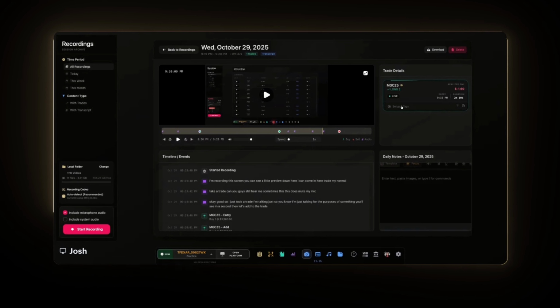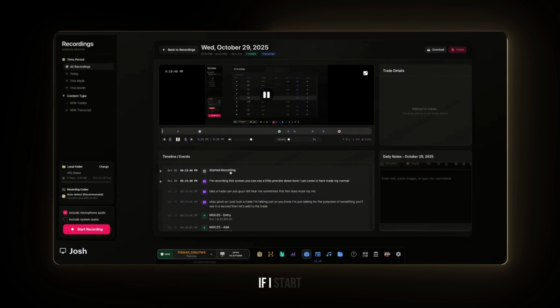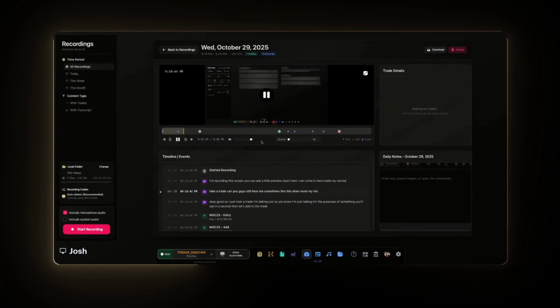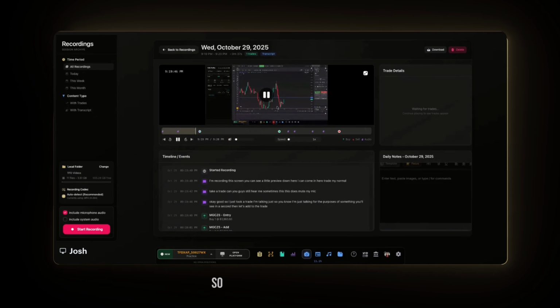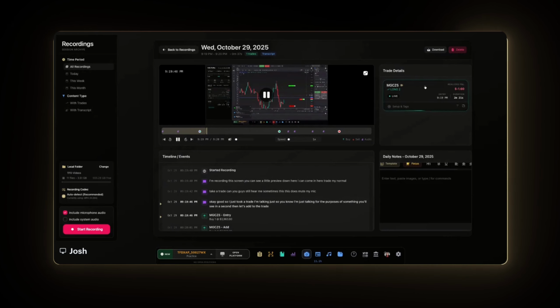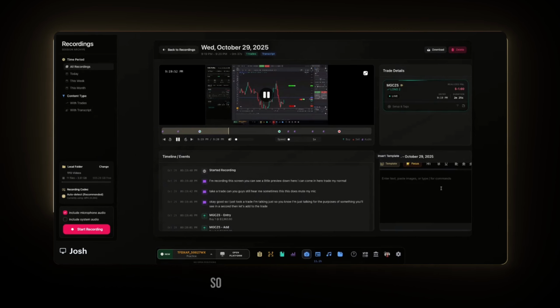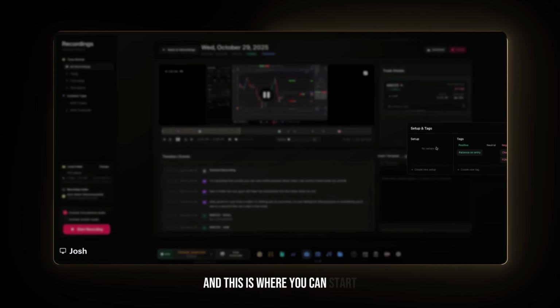Again, this is showing in real time. If I start recording this screen, you can see a little preview down here. I can come in here and trade as normal. So when it gets to the trade, you're going to see the trade pop up here as if you were in your trading platform. Then you can come in here, and this is where you can start doing your tagging and your setups.